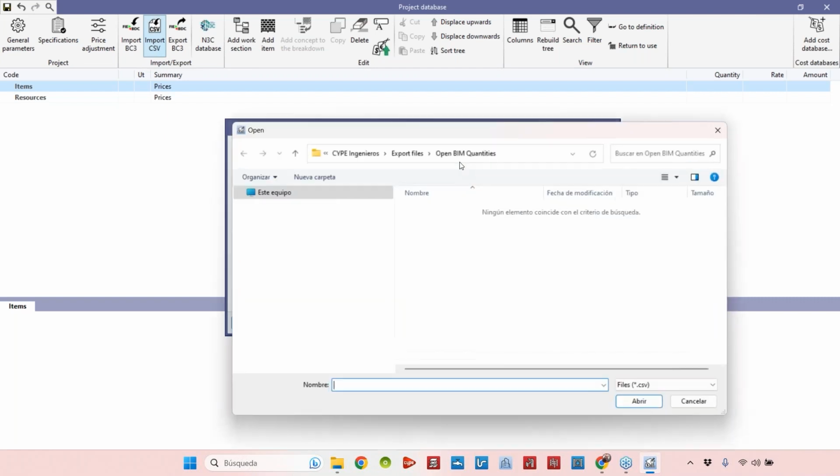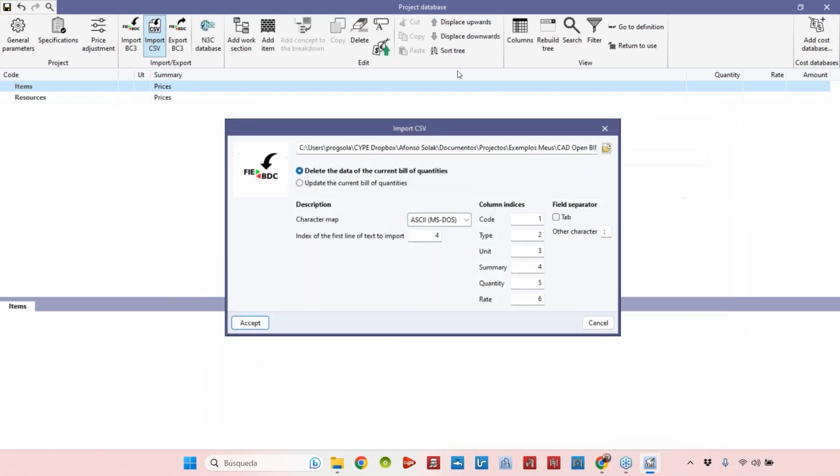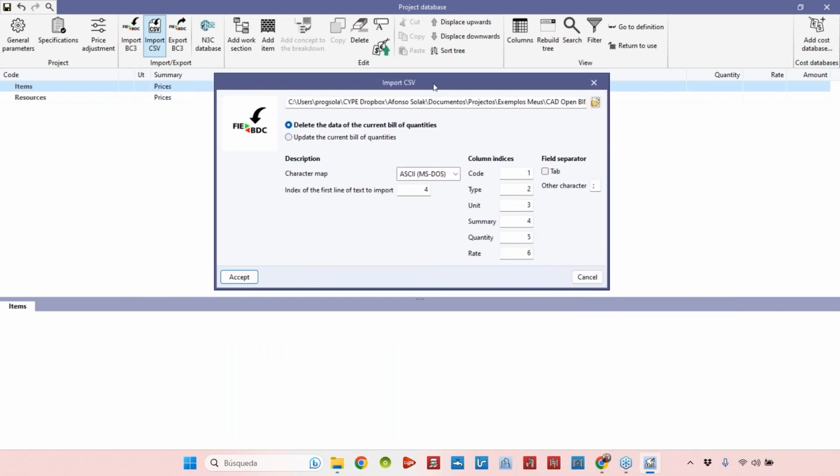Let's look for the folder where the CSV was saved. So it was saved in this folder. As you can see, we can read just the CSV. The Excel file is not available now, although we know that the file is located in this folder, just the CSV can be read. So let's select it. It's already here.